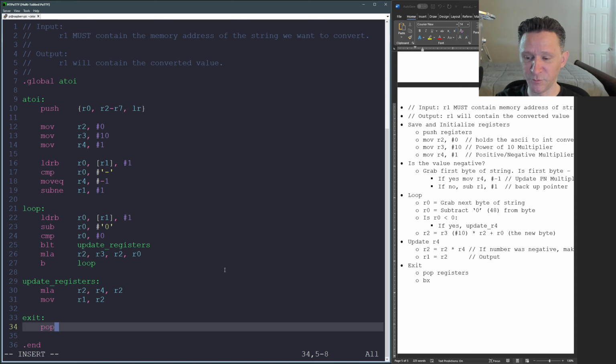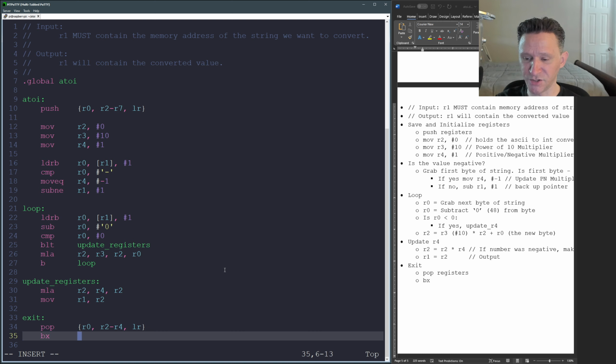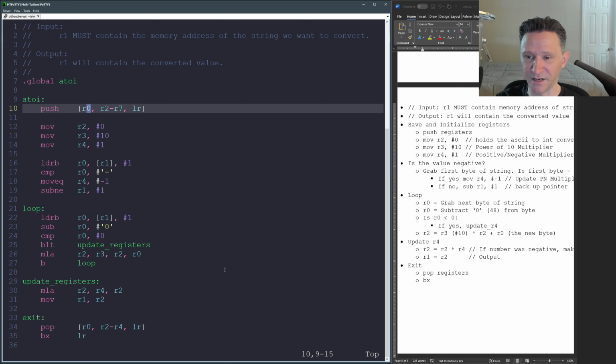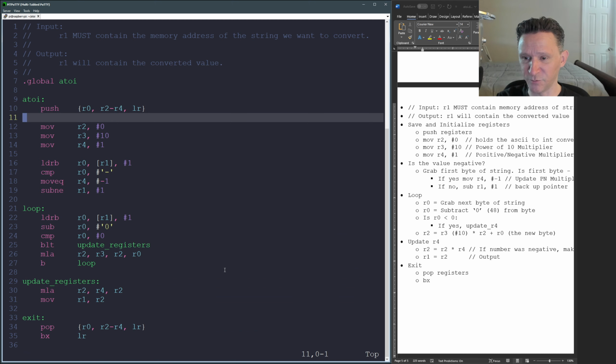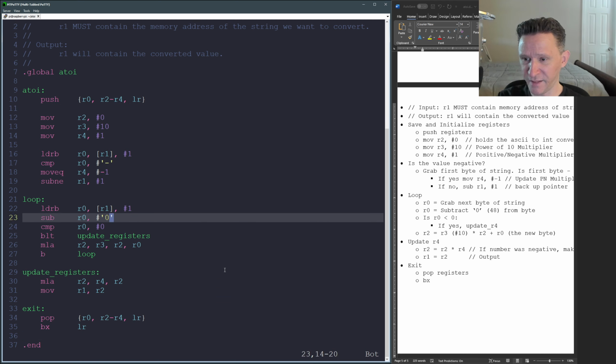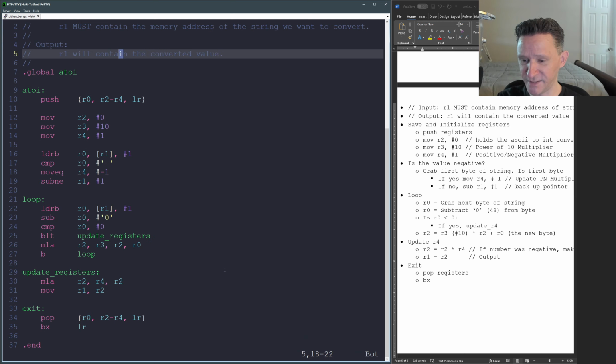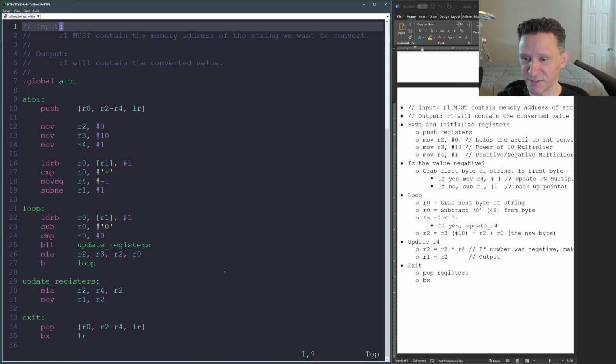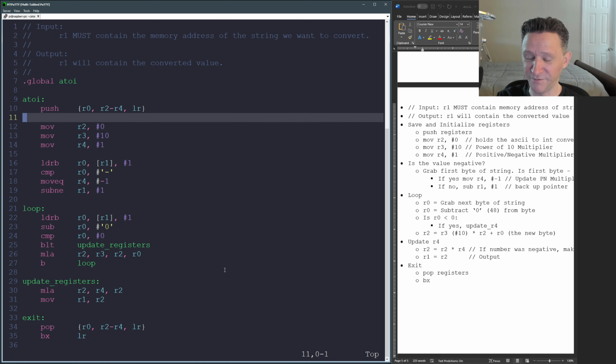And then finally, when we exit, we want to pop off the stack all the registers we've touched except for register 1. I said R2 through R7, but it looks like all we've done here is R2 through R4. So we'll go ahead and do that, plus the link register. And then we will branch and exchange to the link register, to the memory address contained in the link register. So let me update that to register 4. And I think that's our function. If I didn't make any mistakes, which it's almost guaranteed I made a mistake somewhere, then it's just going to work immediately, which would be wonderful.